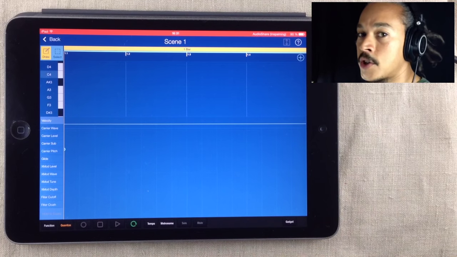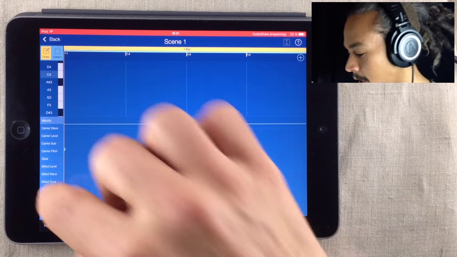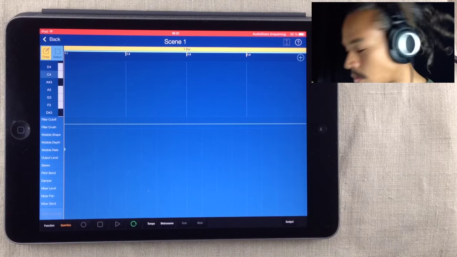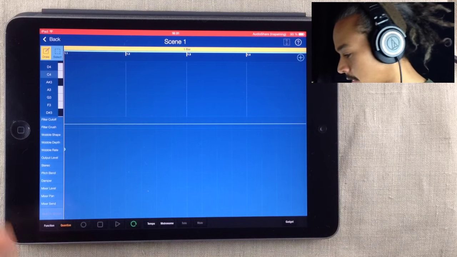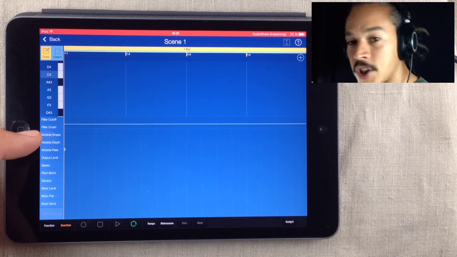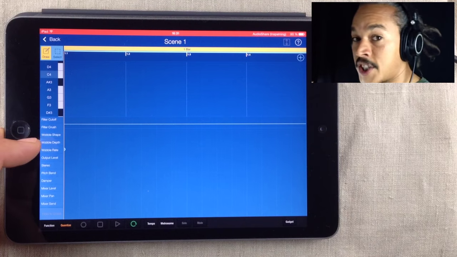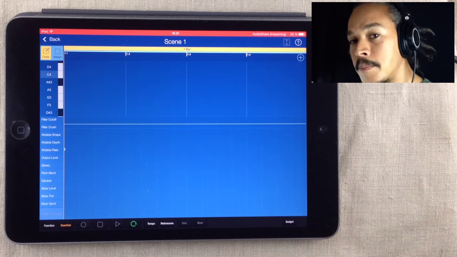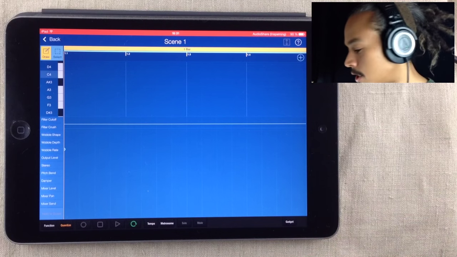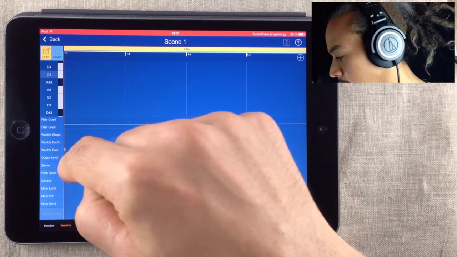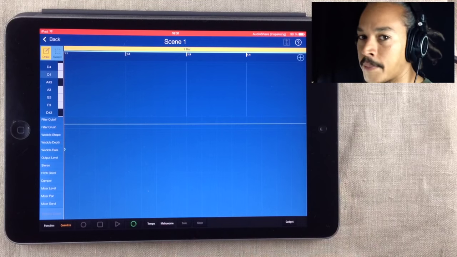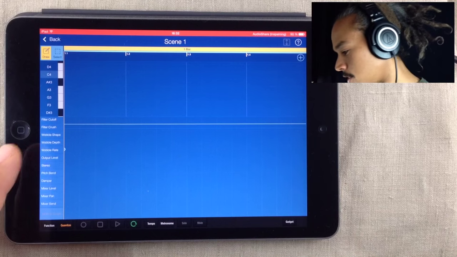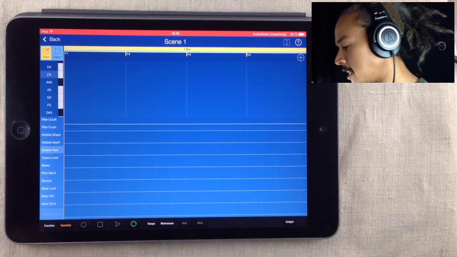Now the functions that interest us the most, if you scroll down, you can see right here that we have the wobble shape, the wobble depth, and the wobble rate. We are going to start putting in values. So let's put in a value, oh, sorry, you actually have to tap the function you want to edit. So let's go for the rate right there.